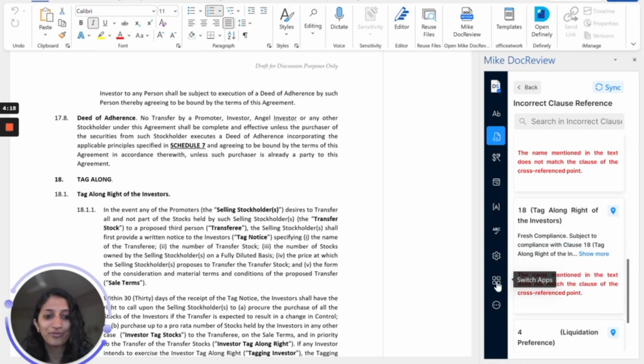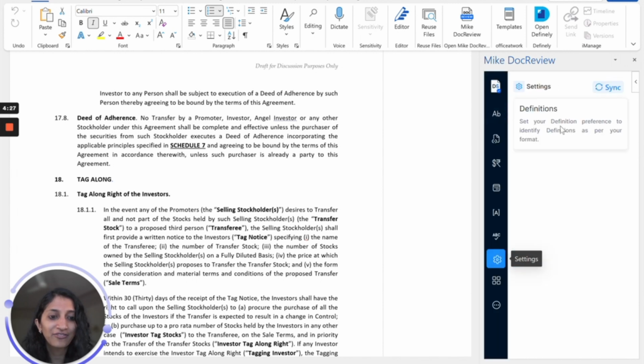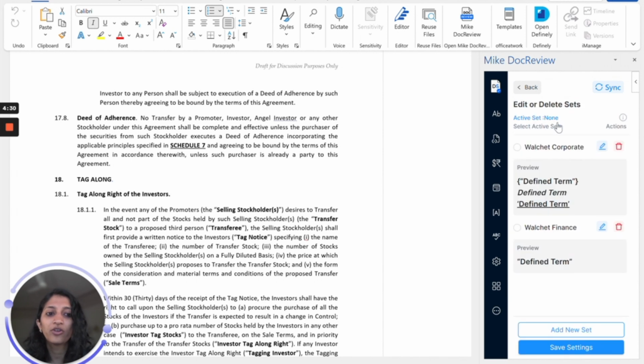The last thing that I want to mention, actually not the last, the second last thing, is the definition styles. So you'll often work on different documents where defined terms have a different format. And here I have the ability to set profiles. So I've got a corporate profile, and you can see that when the tool looks at the document, it will actually look at any term which is defined in these three manners and identify that as a defined term. I've also got a Walchet finance, which will identify anything that is in this format as a defined term. And I can just add my own profiles, and as and when I'm reviewing a document, switch and toggle between profiles. So I find that incredibly useful.